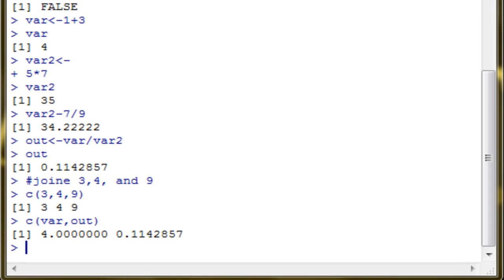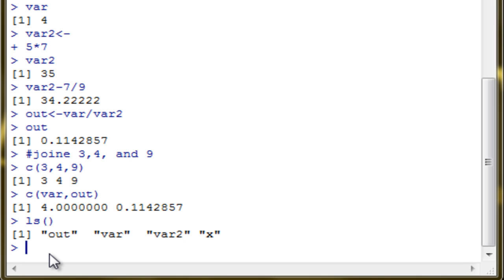Now this time, I'm going to teach you how to list the variables or objects. To list an object, we use the function ls with a parenthesis also. Now, there is no need to enter any argument inside this parenthesis. Okay? And so, if we enter that, you'd get a list of your objects in your workspace. As you can see, we have the objects out, var1, var2, and x.